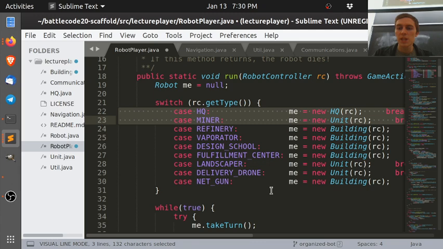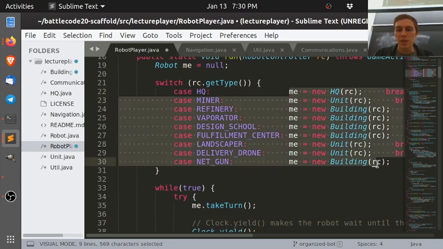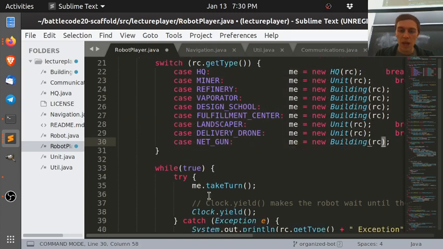And so what's great is since all of these things, the HQ, unit, building, and eventually the miner class, the design school class, etc., they all are robots. They all inherit from robot. So this is a valid assignment in all cases, because me is a robot and these are all robots, so you can do that. Also, all robots know the takeTurn function.